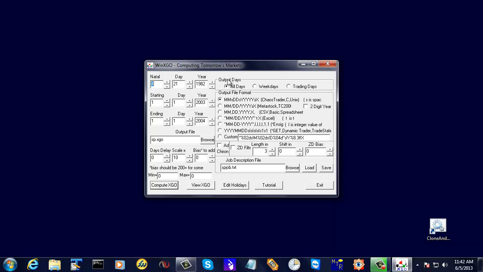The output format can be for every day, in other words, calendar days, weekdays, or trading days. I normally use calendar days because I follow natural cycles. My plotting program can plot weekends and holidays. There are many possible formats. In fact, any format is possible.